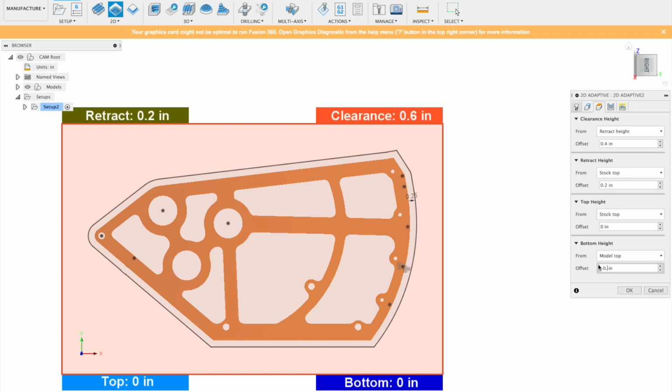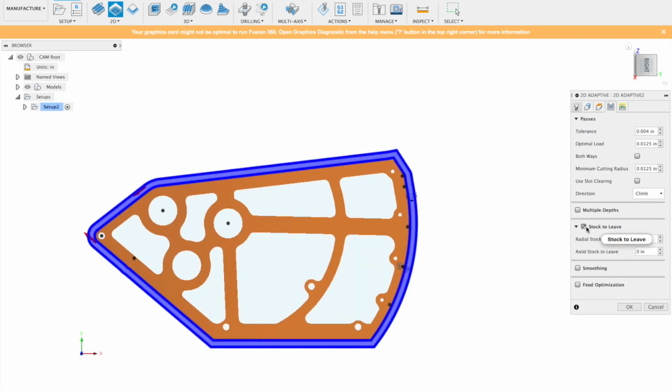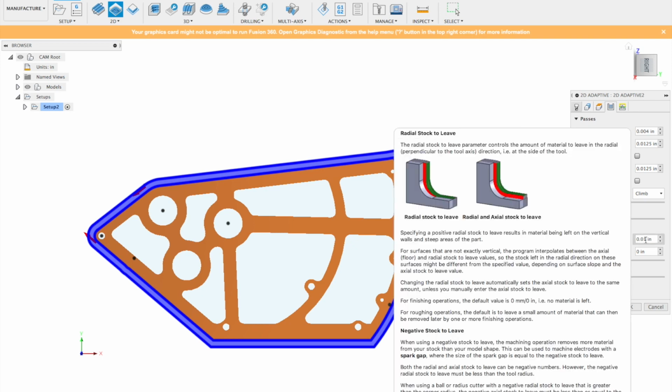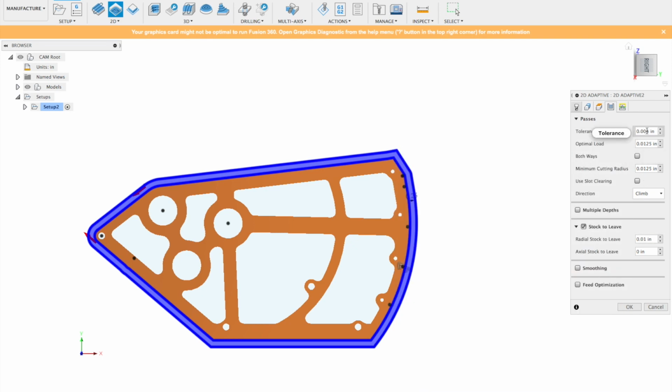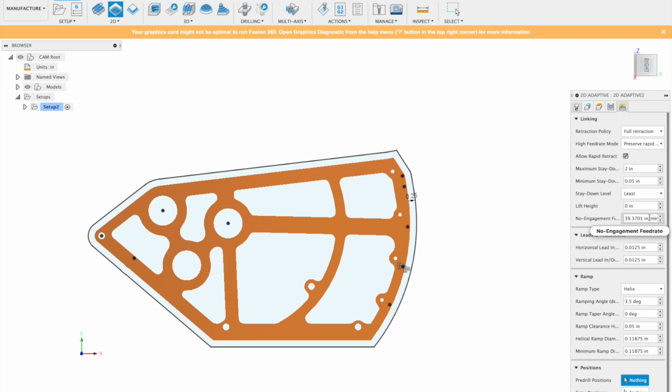And so I'm going a little deeper, and the stock to leave, I was actually going to do a finishing pass around it, since the adaptive is just a rough tool pass. And use climb cutting. And the non-engagement feed rate is pretty important, is when the cutter is not actually making contact with material. For this feed rate, you want to make it as fast as your machine can go, to save some time.